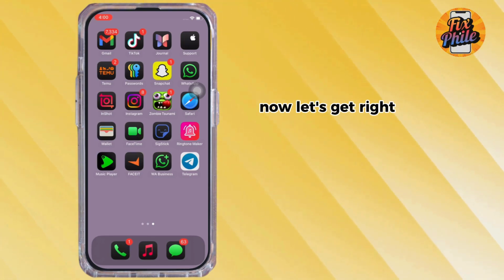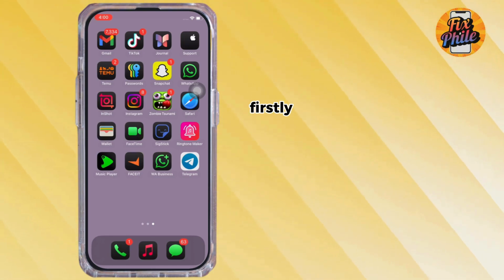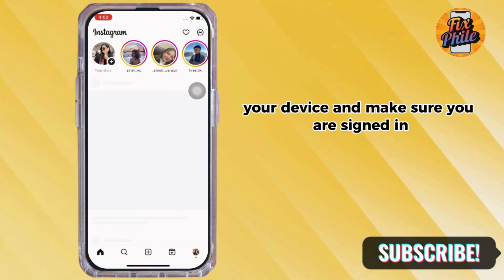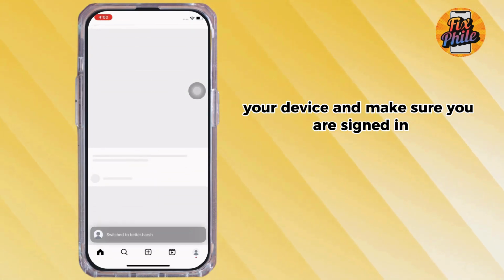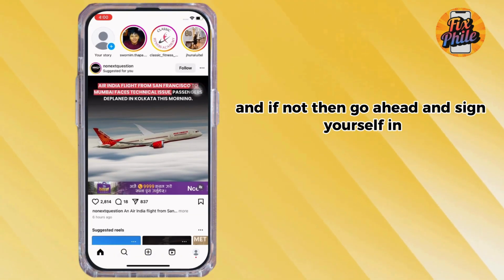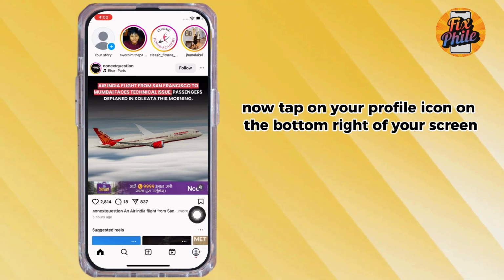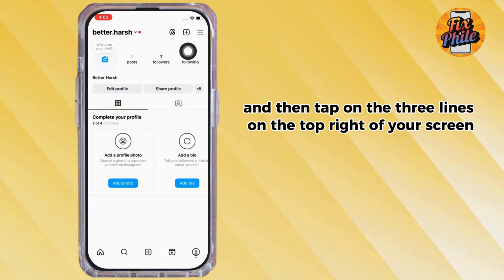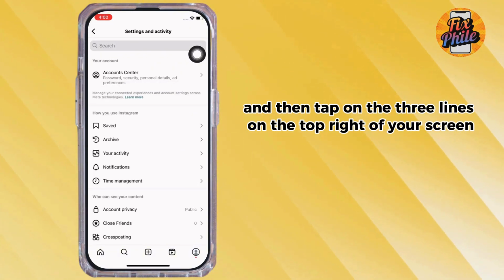Now let's get right into the tutorial. Firstly, go ahead and open the Instagram application on your device and make sure you are signed in, and if not, then go ahead and sign yourself in. Now, tap on your profile icon on the bottom right of your screen and then tap on the three lines on the top right of your screen.